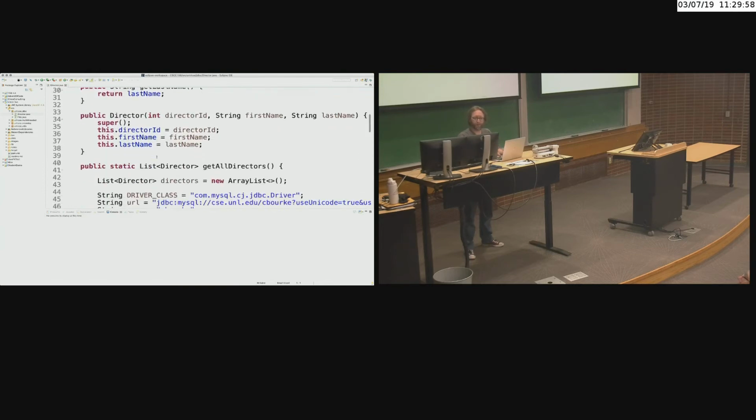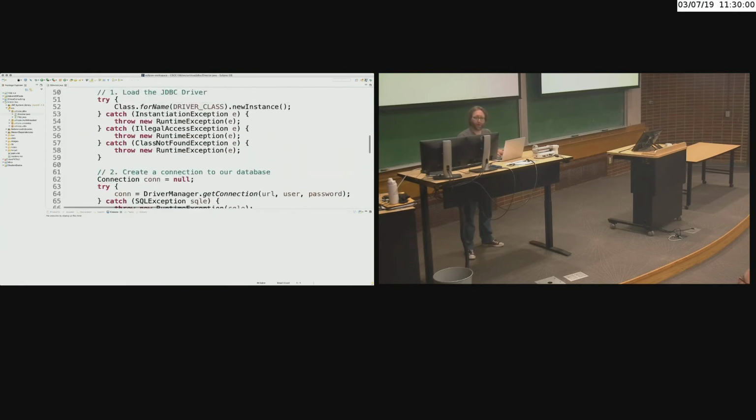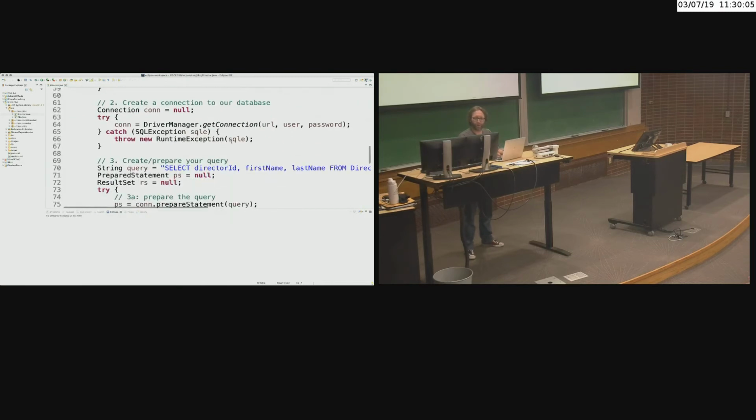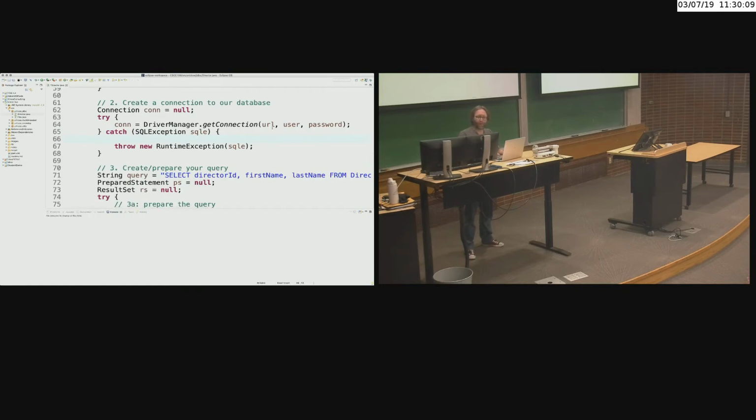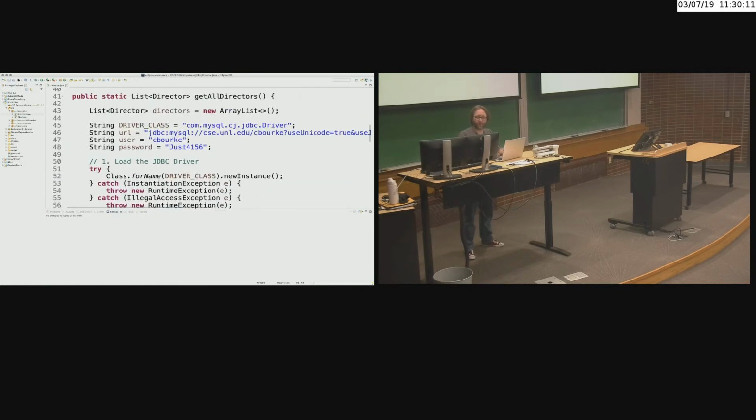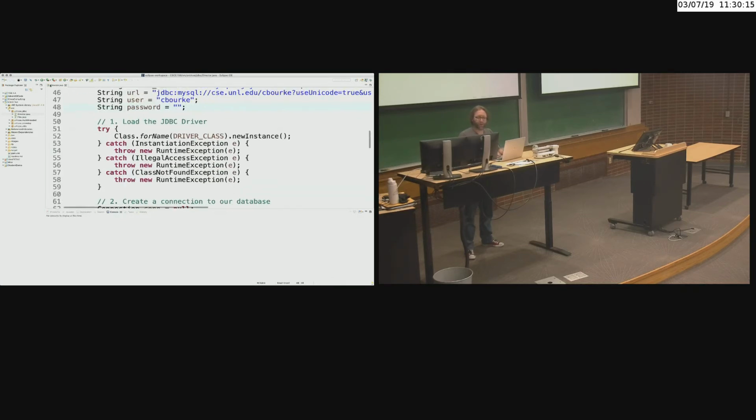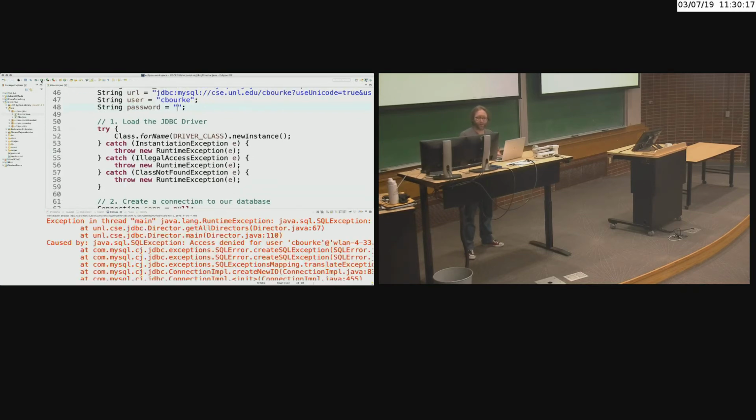Now, normally, if you encounter an error, I'm going to go ahead and throw this runtime exception. But let's do this one instead. So if we have a bad user or a bad password or something, let me go ahead and get rid of my password here. Now, obviously, this is not going to work. So when this happens, let me run it.